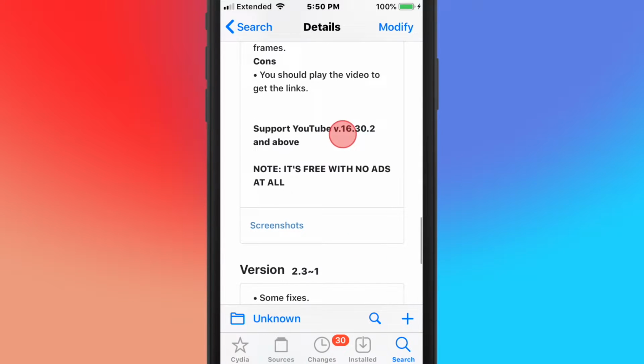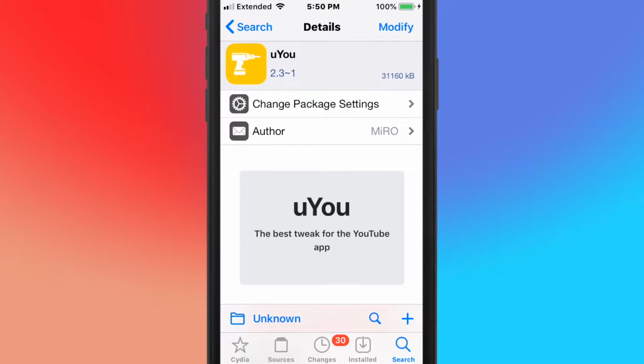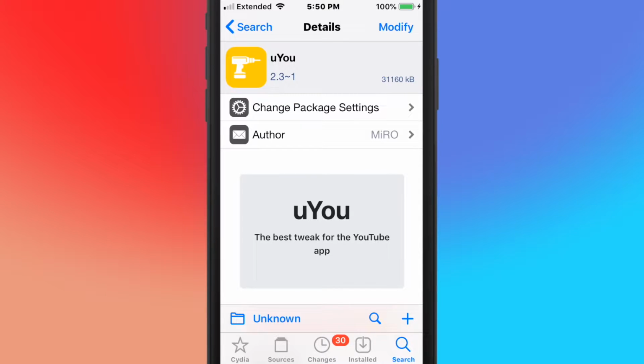Supports this version of YouTube. Also, I do want to mention, since this is from Miro, Miro's repo is also back online, just so you guys know. The changes with this version 2.3-1 is that it has some fixes and also support for YouTube version 17.49.6. You can find this tweak on Miro's repo, miro92.com/repo/. You guys go to add a repo.